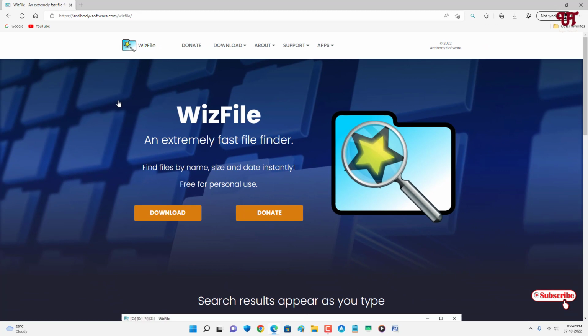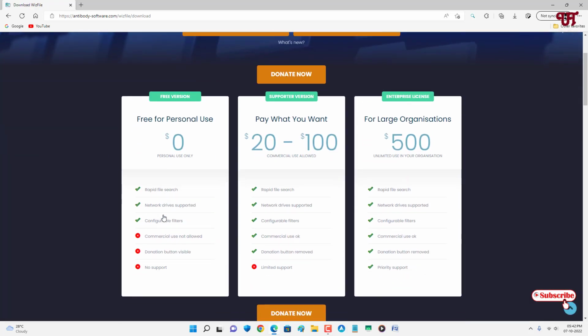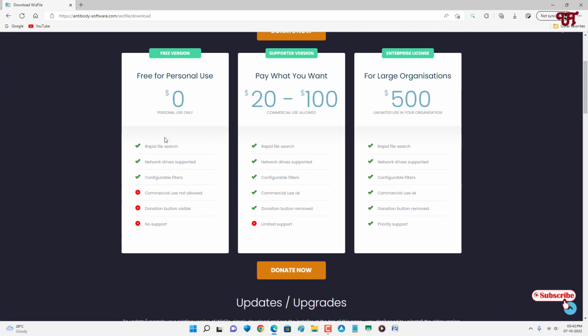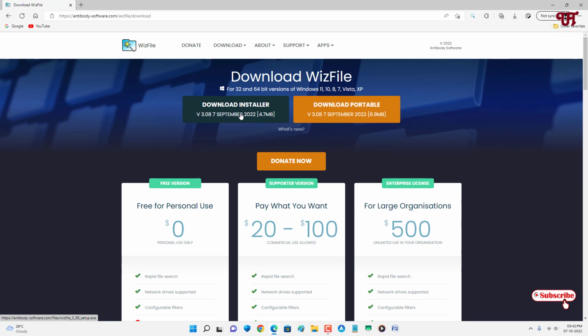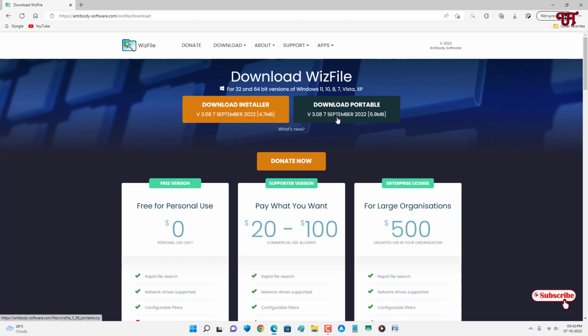Now you can see its official website. Below you can see the download option. Just click on download. Here you will see different versions. We are going to use the free version. This is completely free. You can download either the installer or the portable one. Right now I will download the portable one, which does not require any installation. If you want to install it, then you can get the installer application. So I will download the portable.